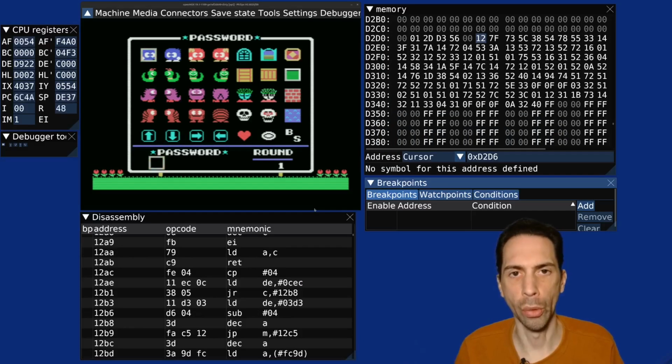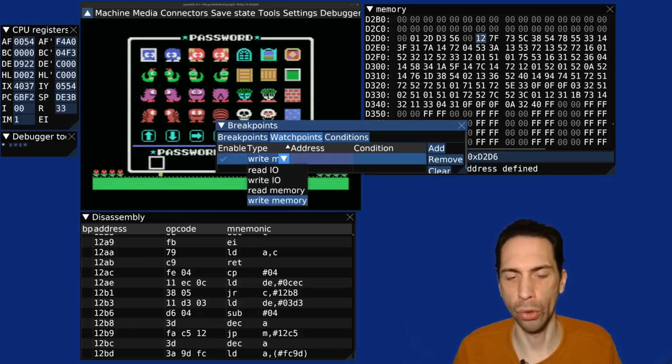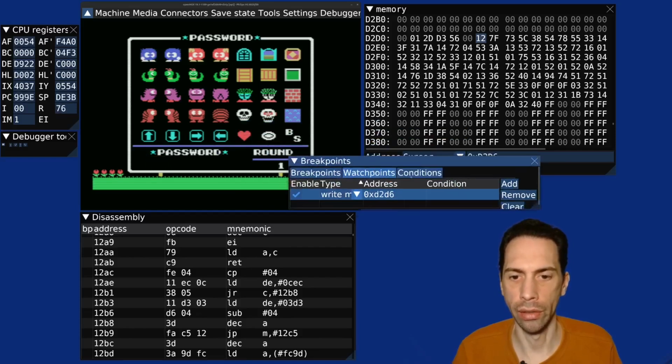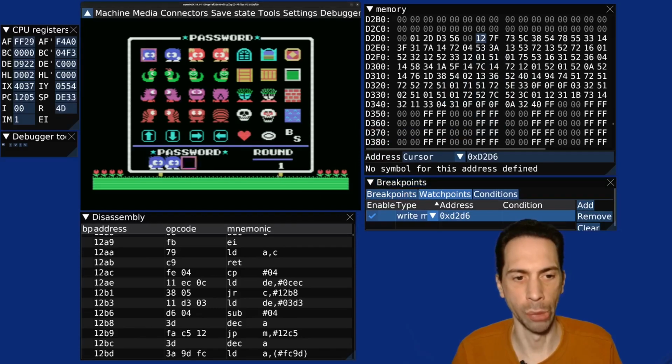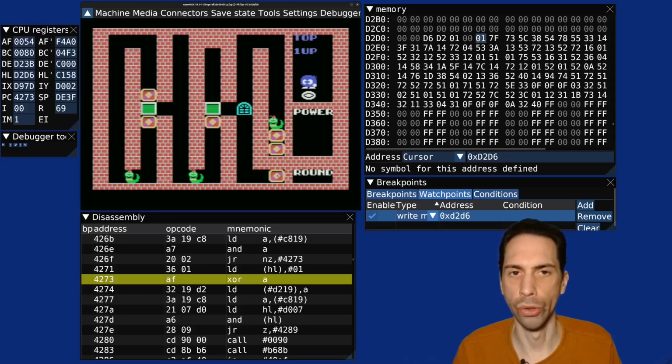So the first thing we're going to do now is put a watch point of type write memory on the first byte of the area we are investigating at address D2D6. So let's do that. We'll go to watch points, click on add. The type is going to be write memory, of course, because that's what we're interested in. Then we'll add the address D2D6. And we do not seem to be triggering yet. So I'll enter my dummy password to go to round 1. And now we do trigger.